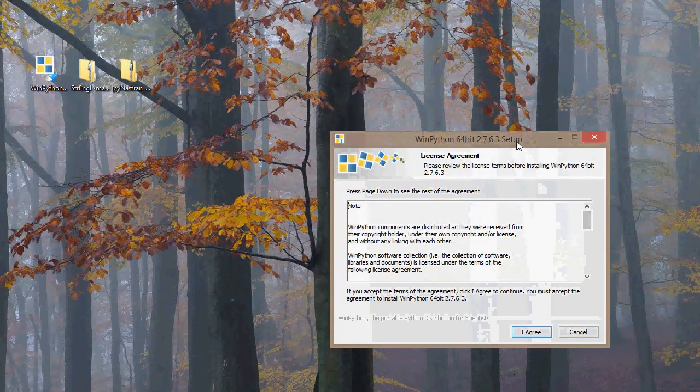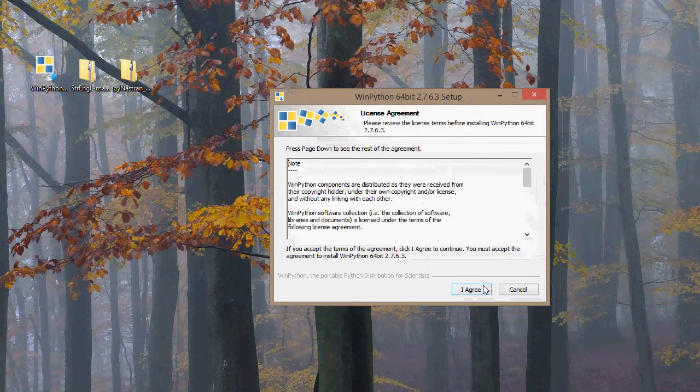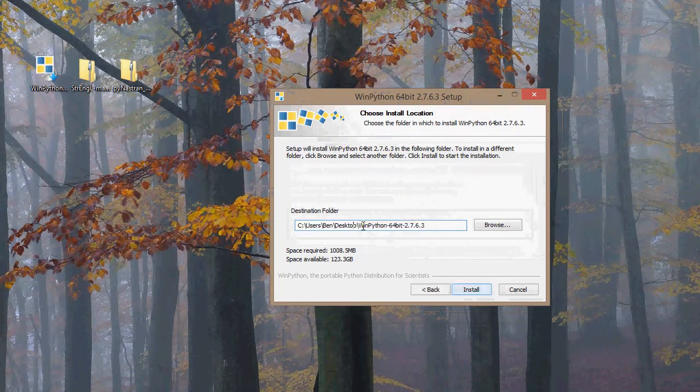The installation process is not very involved. It's just all the normal buttons. Make sure you choose the correct destination folder. It's not the end of the world if you don't, but it just makes things easier. I put mine on the top level directory of my C drive. I have a Windows machine. And then just click install.